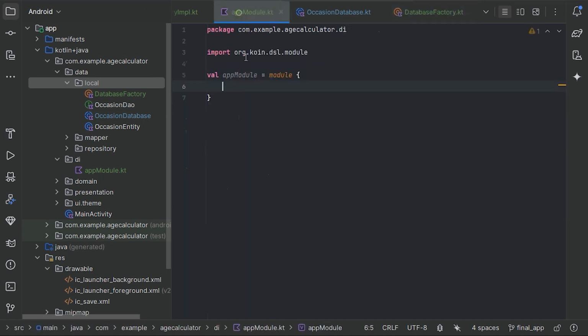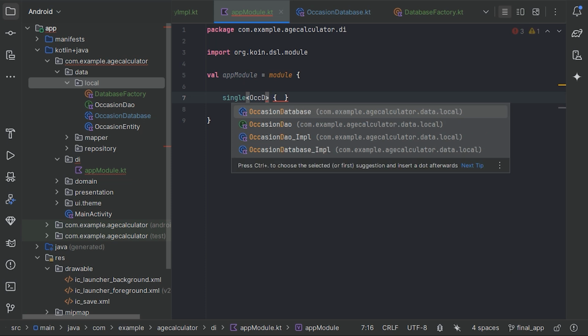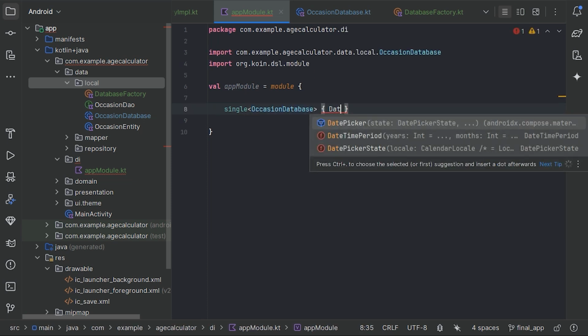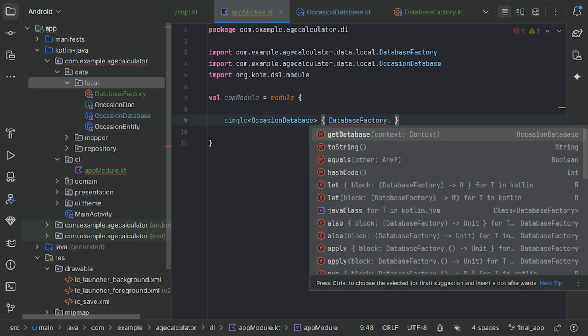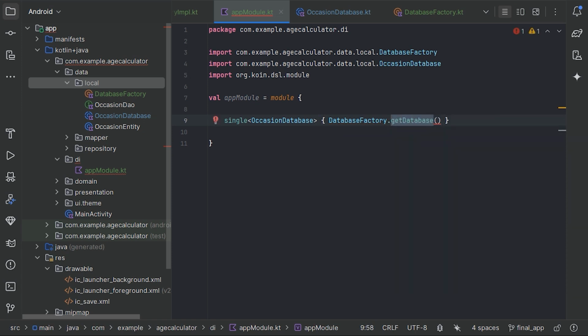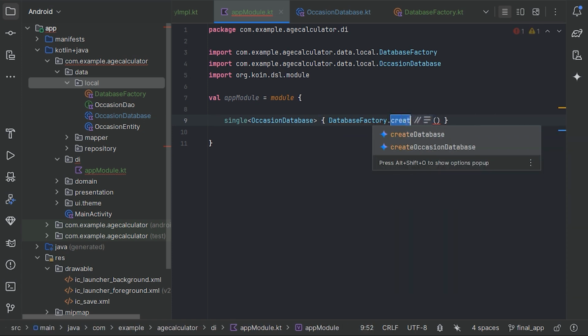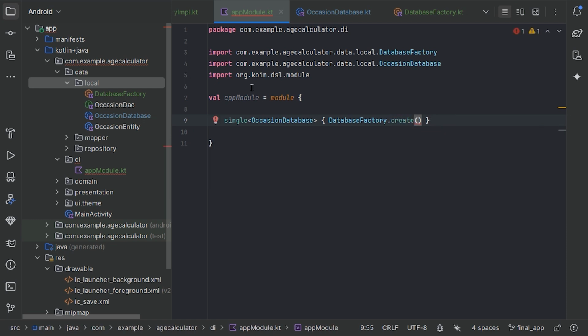So in our app module, let's define first thing to the Koin, and here use this single block. So a single object should be created only, and we will create the object of occasion database. For that we will take the help of database factory dot get database, or we can simply rename it to create. And we need to provide the context. So this context will be provided by the Koin. So here we simply need to use the get function. And how will the Koin get the context?